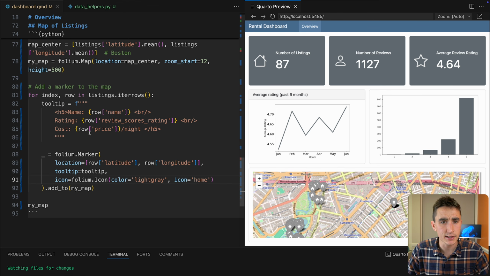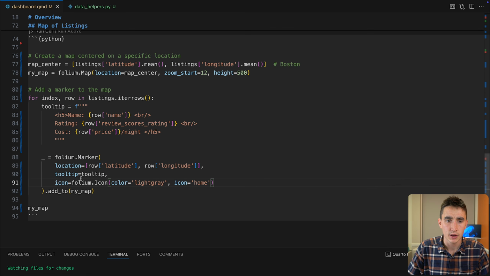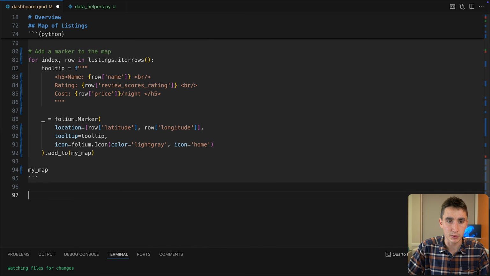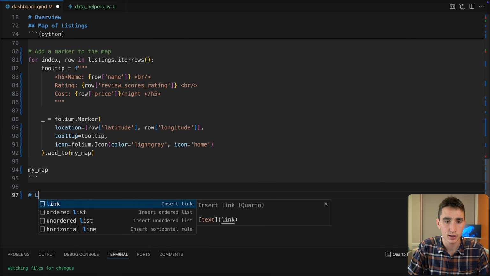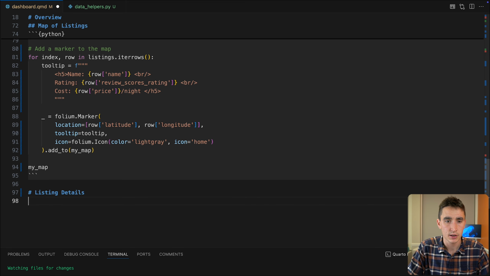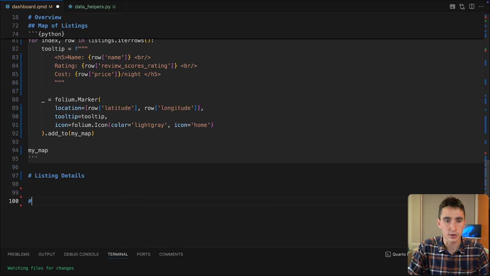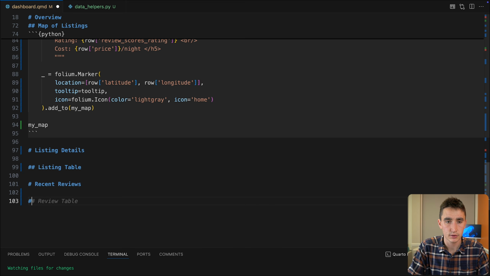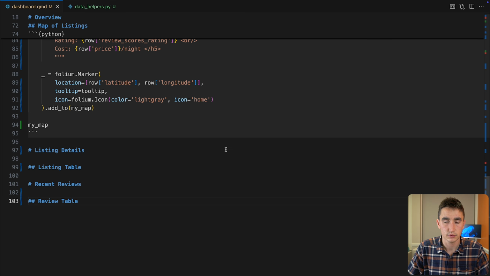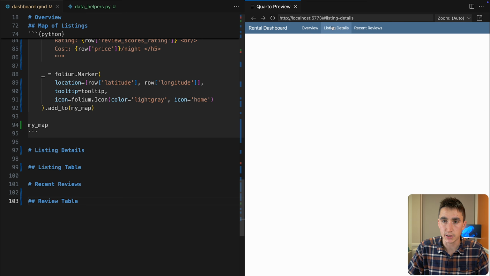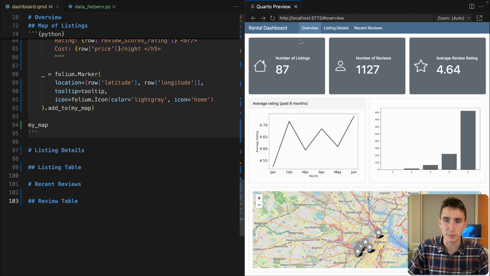All right, cool. Let's add some different pages to our dashboard that has maybe some interactive tables. So I'll add another page. I'll call this listing details. And then I'll do another page called recent reviews. I'm going to just do some placeholders here. Okay, let's look at that. Listing details, recent reviews. And we want to add some tables here.